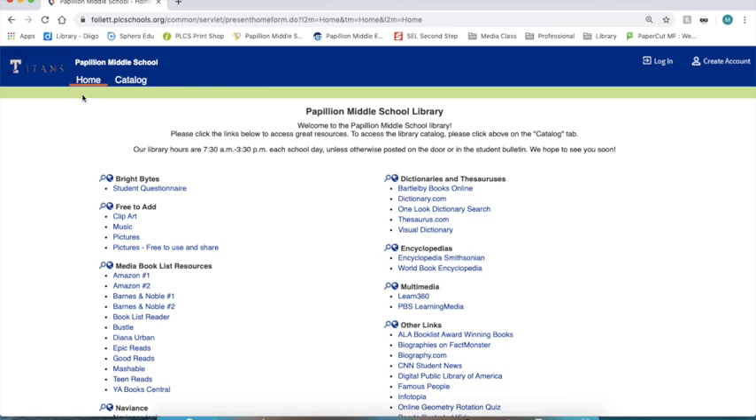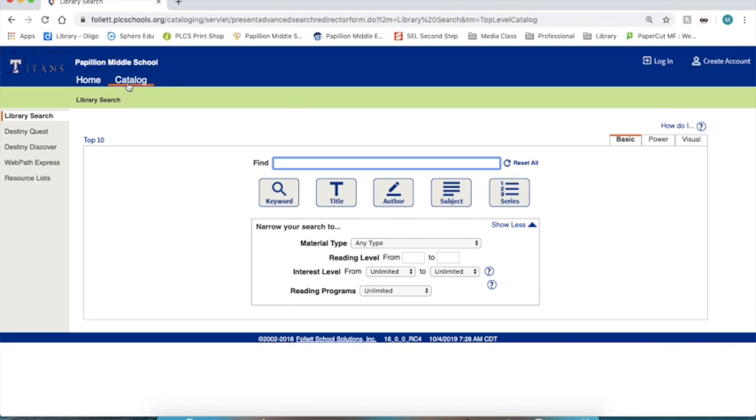So up here in the upper left-hand corner of the window, you're going to see the home tab is underlined in orange and the catalog tab is right next to it. We're going to work with the home tab later. Right now we're going to focus on catalog. So this is something that many of you probably saw in elementary school if you went to a Papillion La Vista elementary school. This is how a lot of librarians teach their students to search for books.